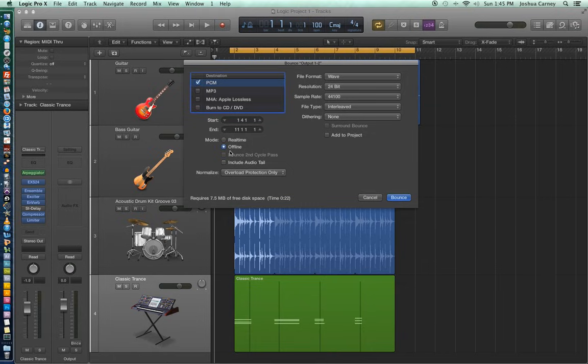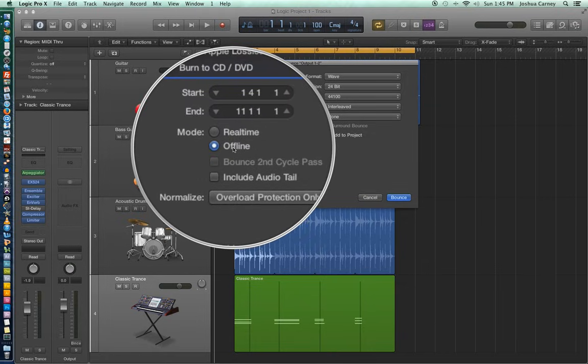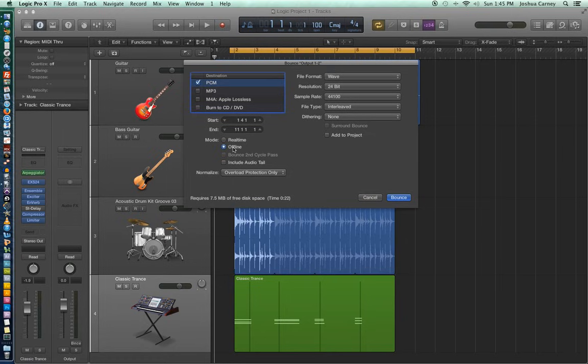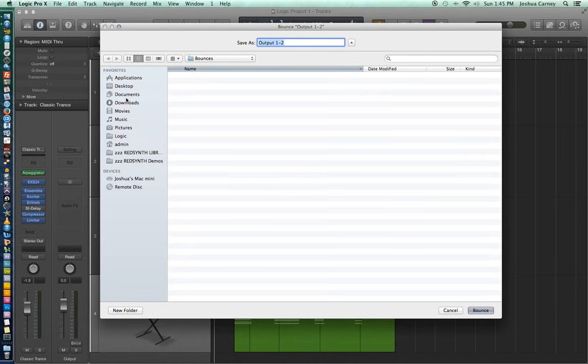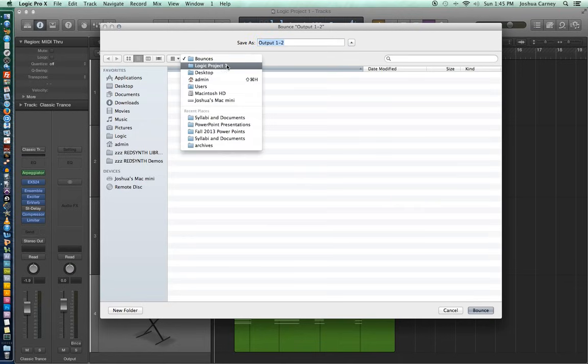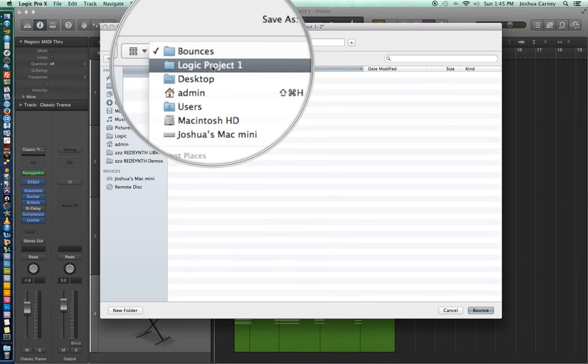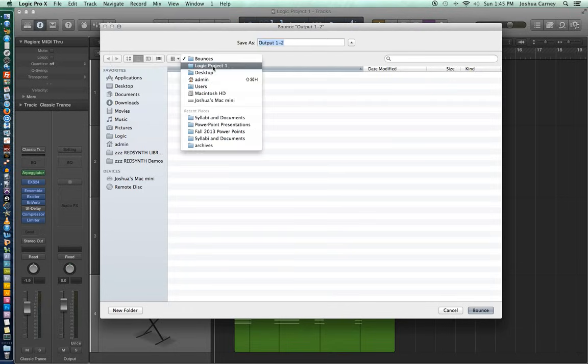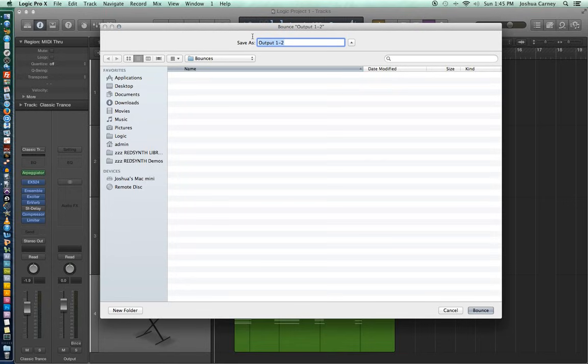Another option we can change is whether we want a real-time or offline bounce. A real-time bounce bounces during playback. It's more accurate, but takes the length of the file to bounce, so I recommend doing that for final mixes. We're going to do an offline bounce, which is a lot quicker but not as accurate. Here it tells us we have to name our bounce, and by default it creates a bounces folder within your Logic project. So we'll save it there, and I'll just call this Simple Rock Song.